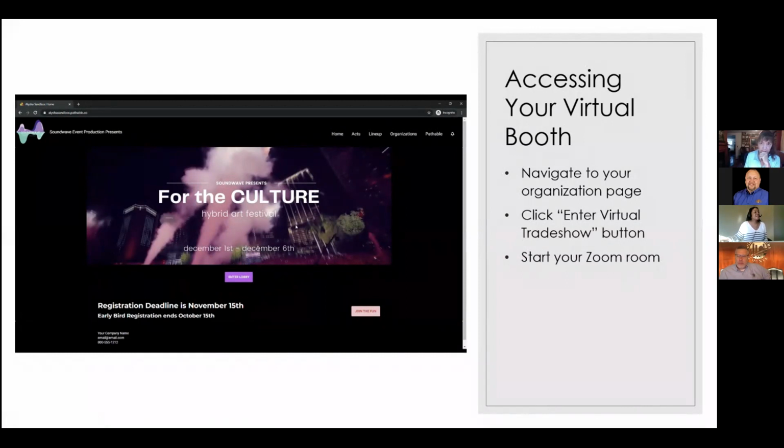Just keep in mind that I did this on my Sandbox site, and the theme for this is a music festival, so it is going to be branded differently than your event site, and I'll highlight those differences when we go through this.